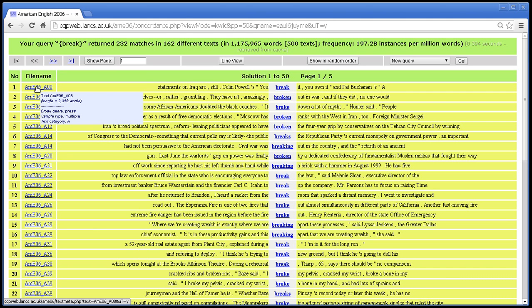Now usually these descriptions will make more sense if you know something about the design of the corpus, and in this case I'm working with the American English 2006 corpus, and in that corpus you have important distinctions between texts in terms of what broad genre they're in. In this case it's a press text, what sample type it is, that means what kind of sample was taken from the original text, and in this case a multiple sample was taken. And the text category, which is a scheme of classifying text used in this particular corpus.